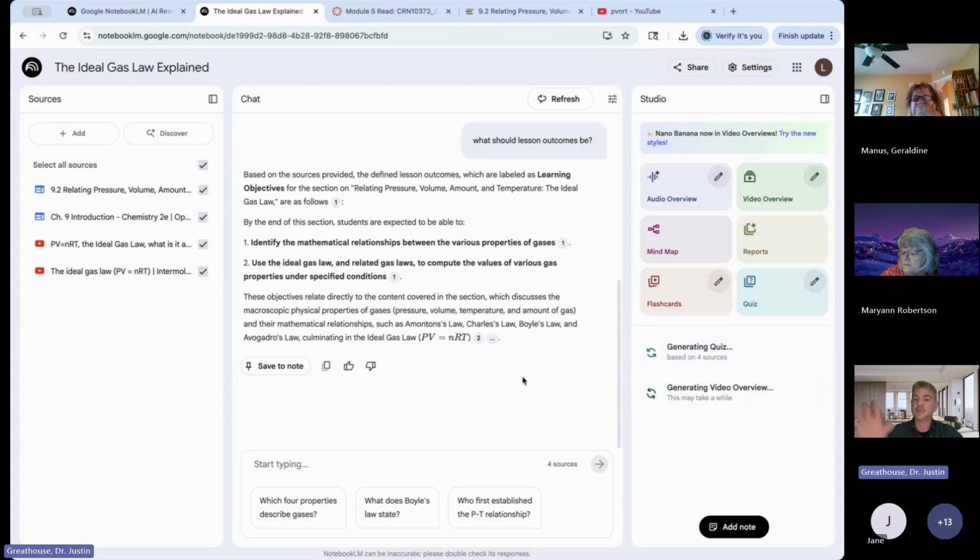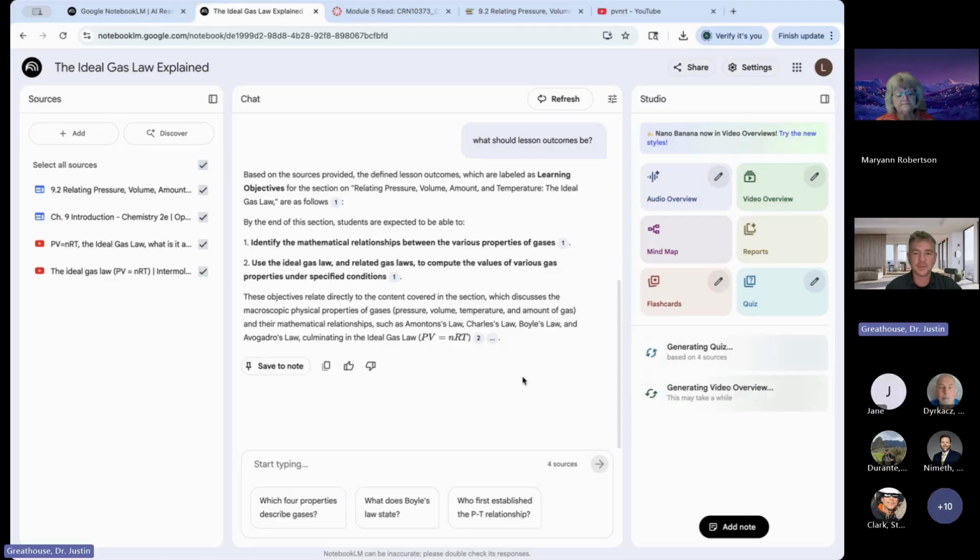And again, it's not going out and searching the internet, so it's not going rogue. It's much, much less likely to hallucinate and make up answers because it is pulling them directly from the content that you fed it. It does create flashcards.